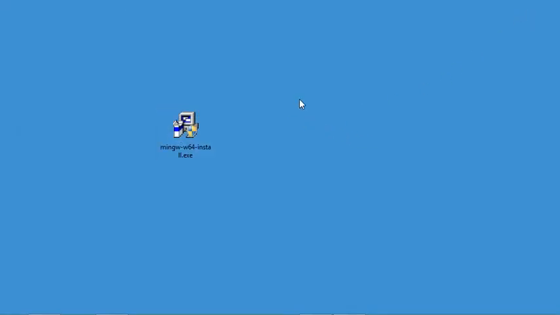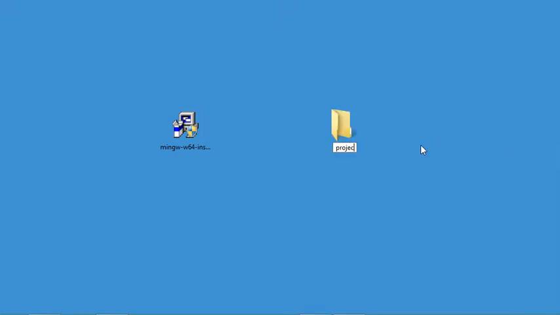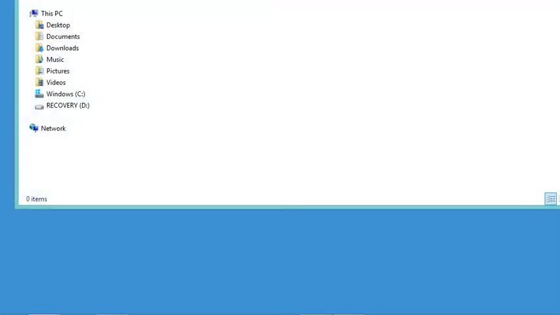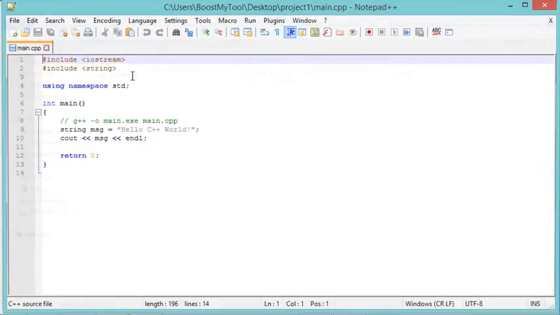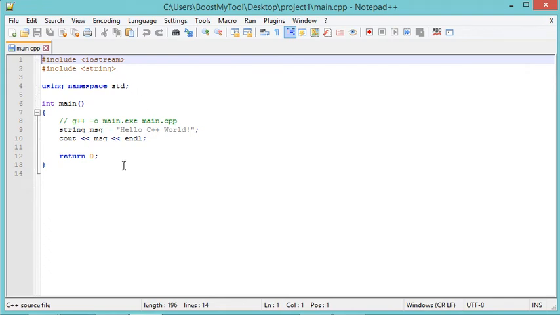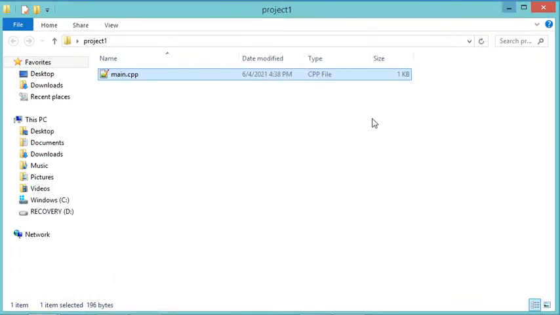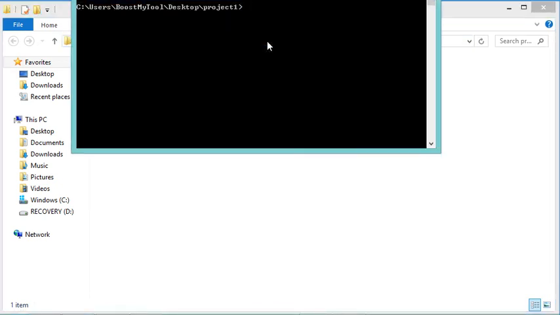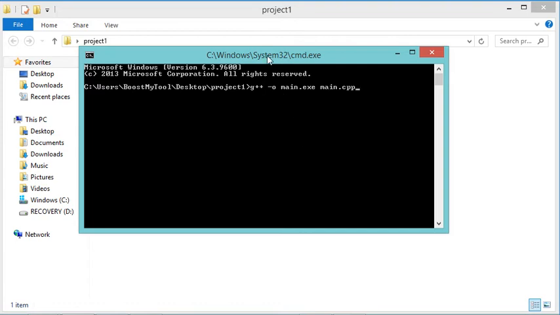Now to create a new C file or a new C++ file, I will just create a new folder on the desktop and I will call it Project 1. Then inside this folder I will just copy a C++ file, so this is it, which contains this simple C++ code. And to build this file I need to execute this command from the command prompt. So let's copy this. Now let's open the command prompt from this folder. So I will type cmd here, and here in this window I will just type the previous command and then I will hit enter.